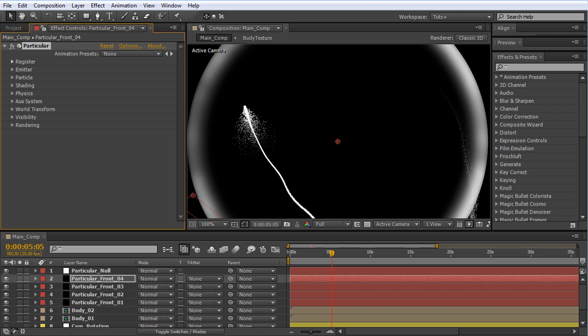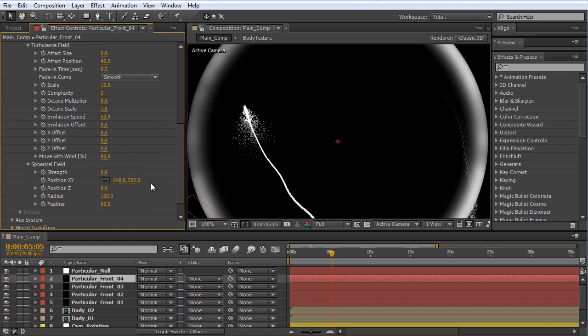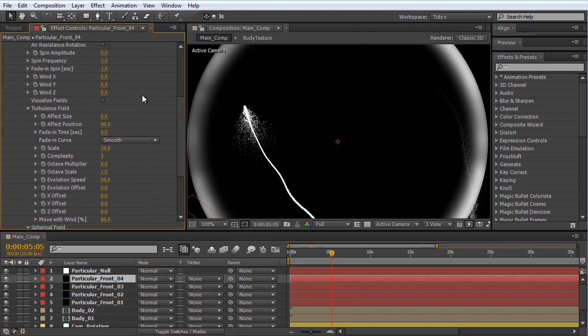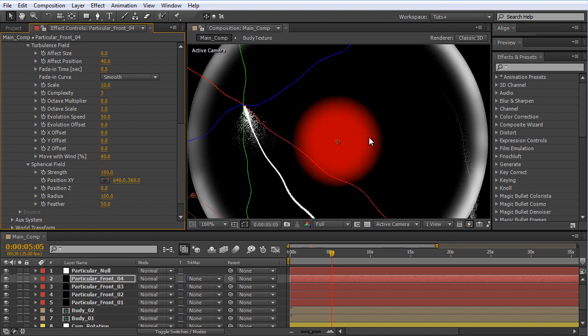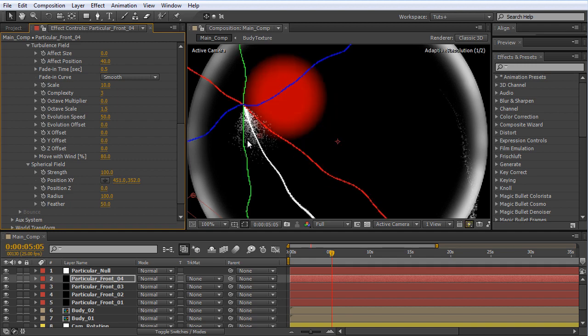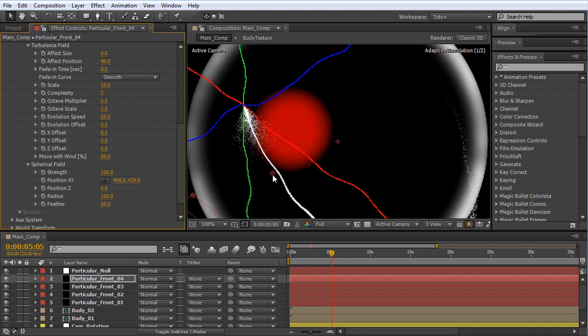Let's go into physics. We'll go into spherical field, and let's make the spherical field visible. Mark visualize fields. Since the spherical field strength is set to 0, we can see it. If we turn it on, we can really see it. So right now the spherical field is pushing away particles that are in its way, which gives us a very interesting look, but that's not what I'm really after.